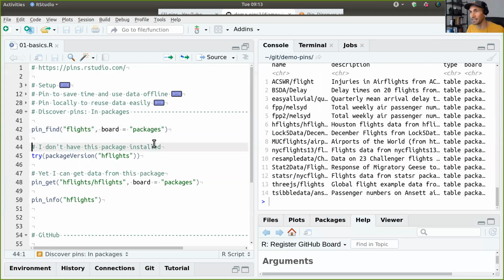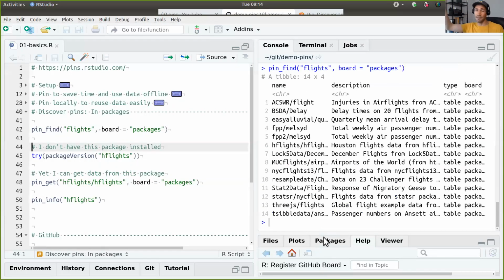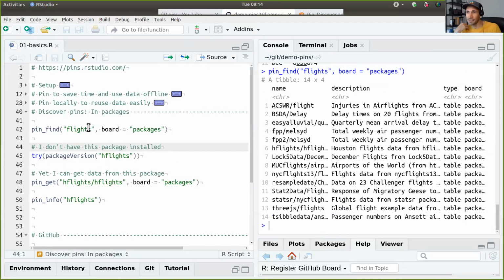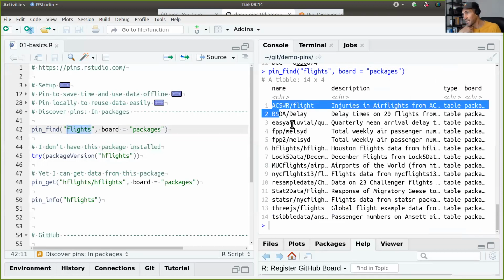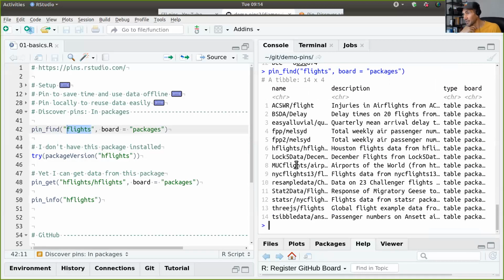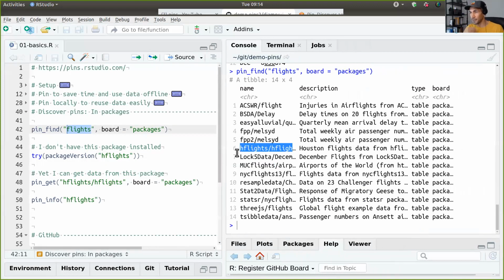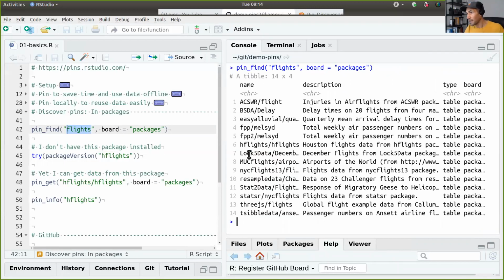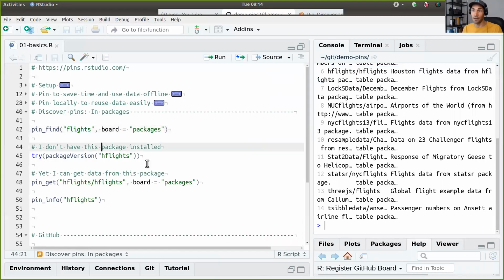So if I run pin find in the board packages, I think it will look in the database of CRAN packages and will try to find the string flight. So for example, in the many places, it is matching here, it is matching here, and it's also matching here. So the resource that I'm interested in right now, let me expand this a little bit. Let's assume that I want to access, okay, this is the data set that I want. I live in Houston, I want to know flights in Houston airport. So I'm gonna use that.